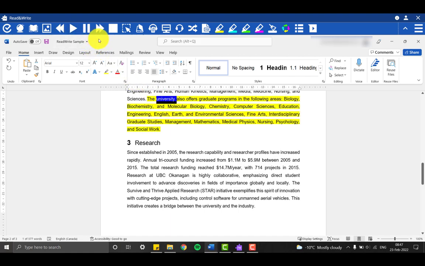The university also offers graduate programs in the following areas: biology, biochemistry, and molecular biology, chemistry, computer sciences, education, engineering, English, earth, and environmental sciences, fine art.